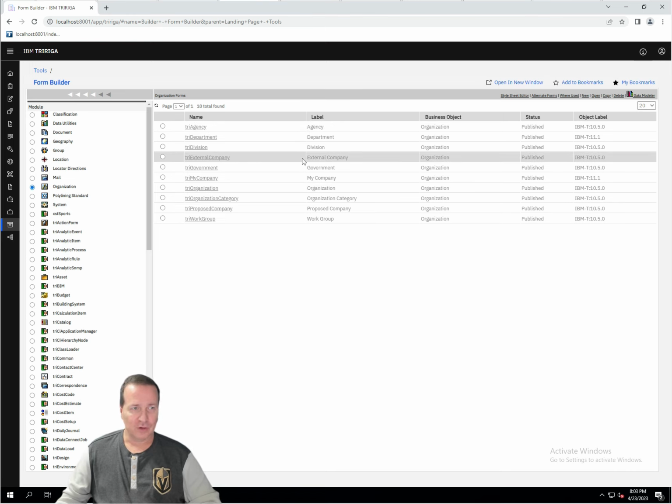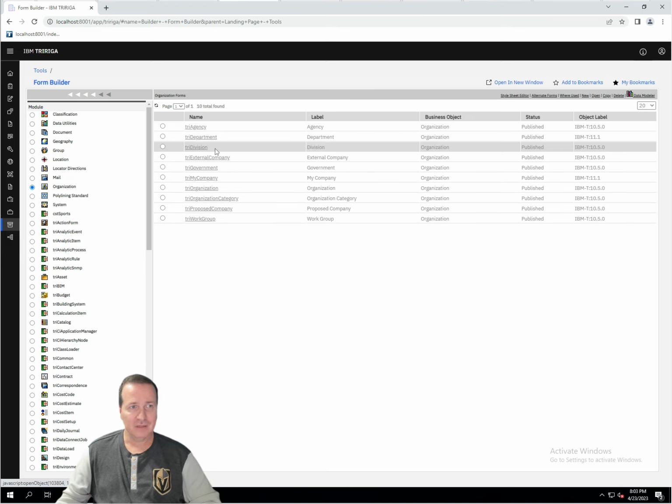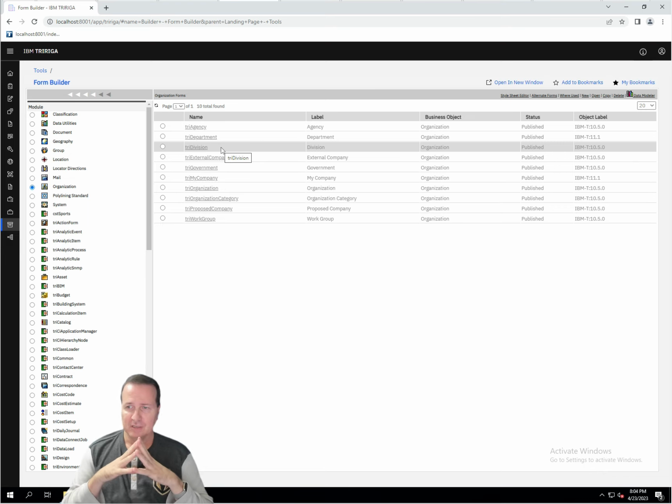For most regular organizations, you're going to start with the department and the division. The department is used to represent your company's organization structure, and it is also recursive, so you can have departments and sub-departments and that sort of stuff. The division is used to represent the company organization also. So you can have divisions, and the divisions contain multiple departments.